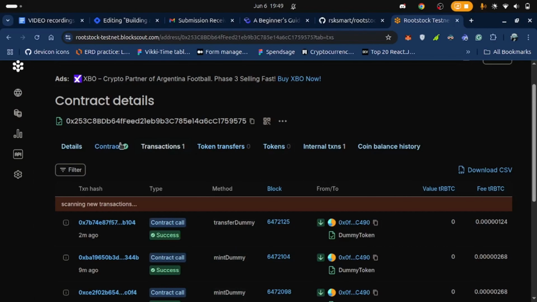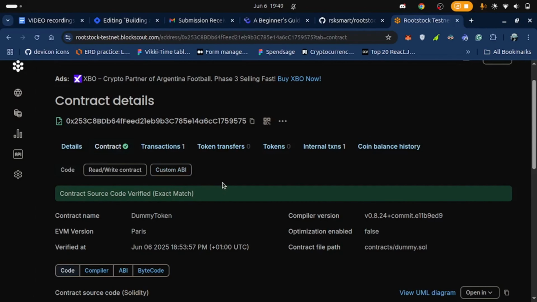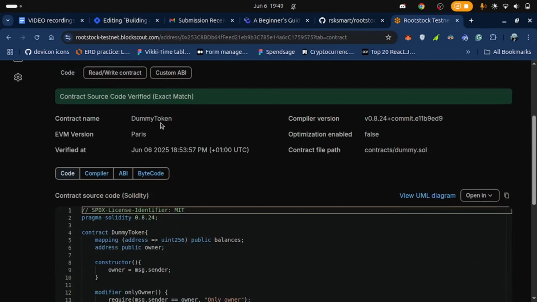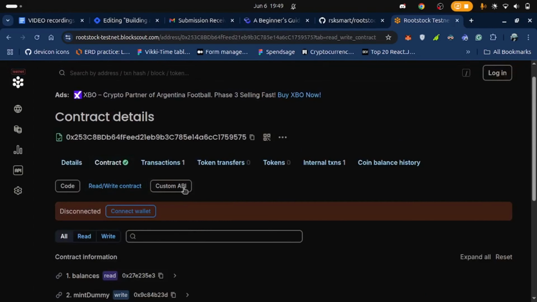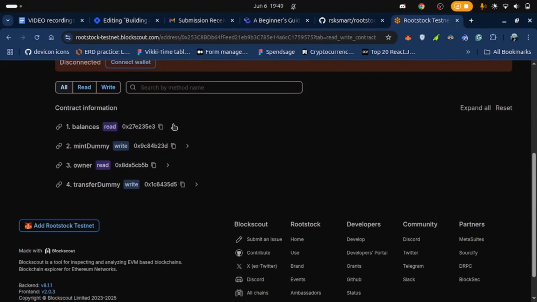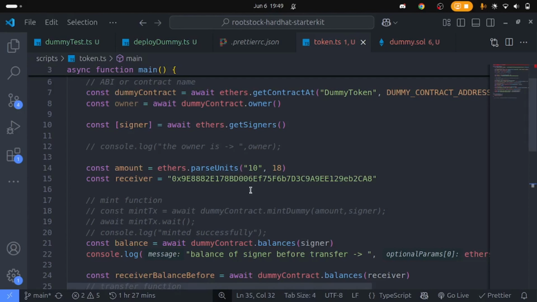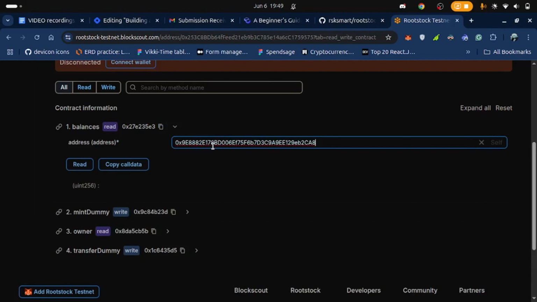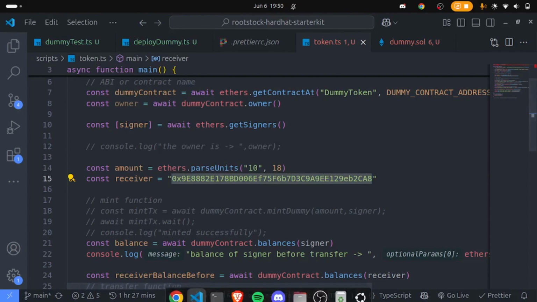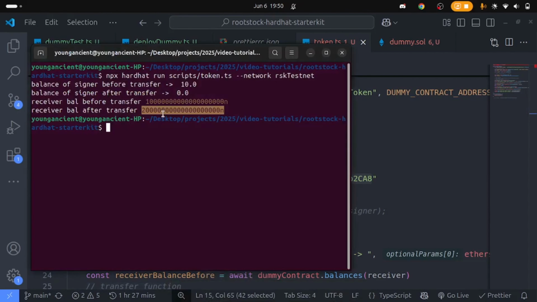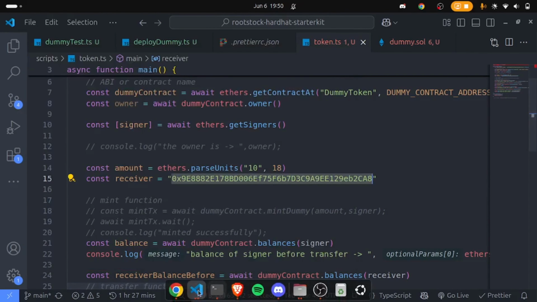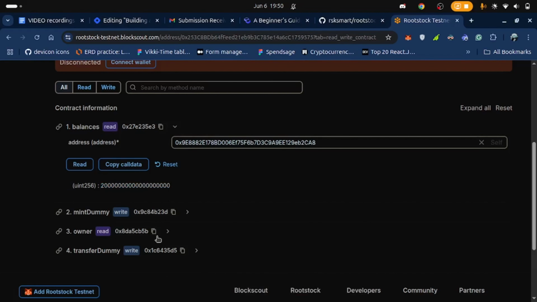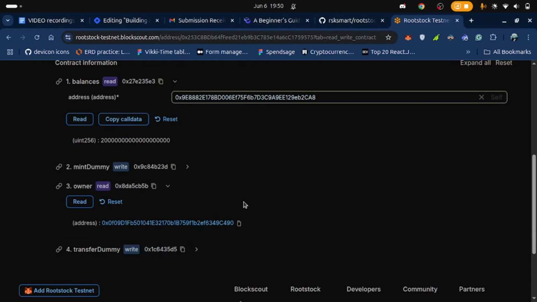We can go to the contracts, and in case you don't want to write interaction scripts, you could just come over here and check this. So let's say we transfer to this address, we could just come here, paste the address here, and then read, and then we can see the same thing that we got on the console here. That's what we're getting here. Cool, isn't it? And also the owner, and see the owner's address here.